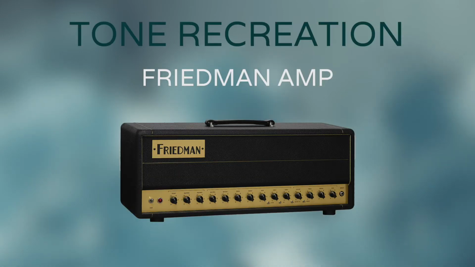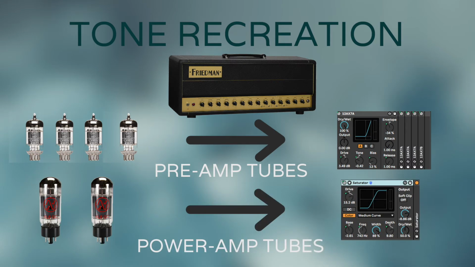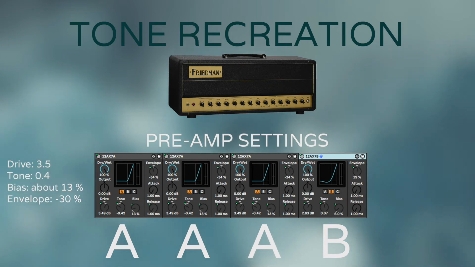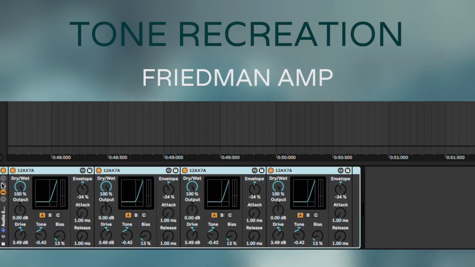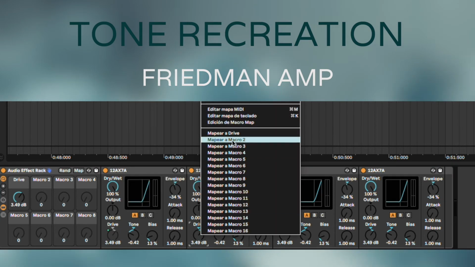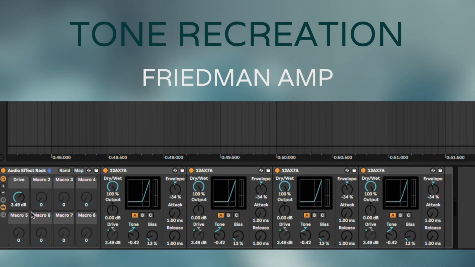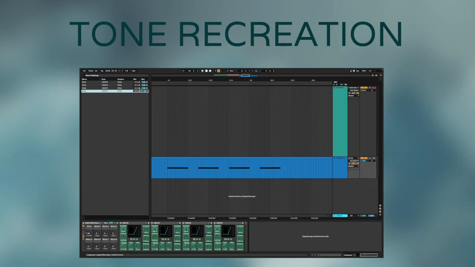For the amp recreation, we will be using a Friedman BE amp with 4 preamp tubes and 4 power amp tubes. You can look in the manual or videos online about how the tubes are distributed to match the sound. You can see the configuration on the screen. We don't need much color for the power amp section. We just need to shape the preamp signal to control it a little bit. I use a mid-curve configuration for this. After that, we can map all the parameters and put them all in an audio effect rack for an easier tweak later. Now we have a complete high-gain amplifier.